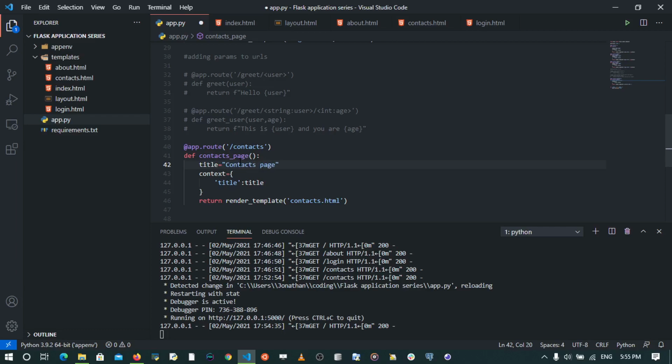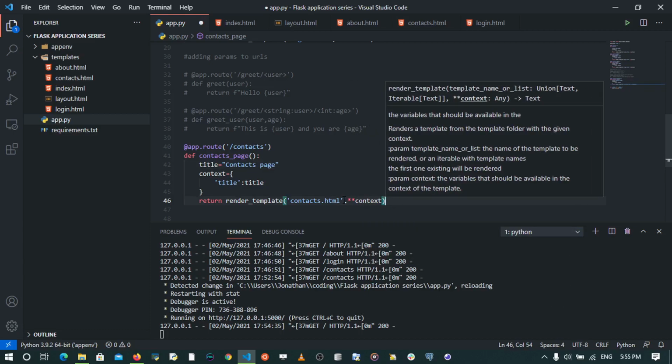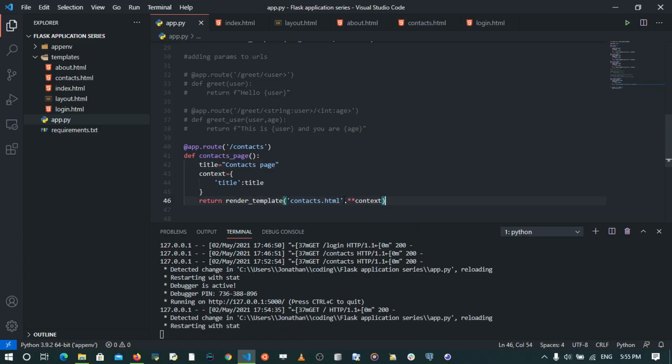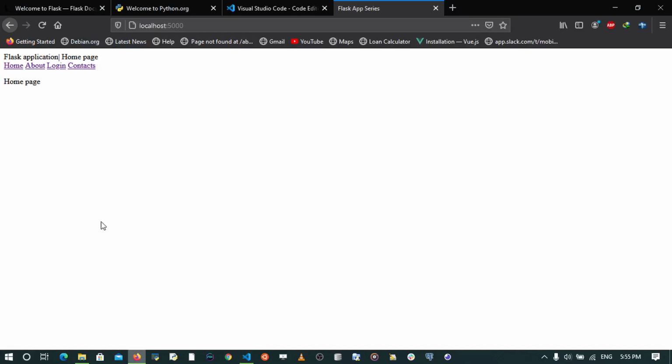So this will be contacts page. So the title will be that, and then we put a context. So this is going to be context. When we save, our server is going to restart. Everything is okay. So we're going to go to the browser, try to navigate to the different parts of our application. So we're going to go to the home page, the about page, the login page, the contacts page, and our information is being shown as we wanted.